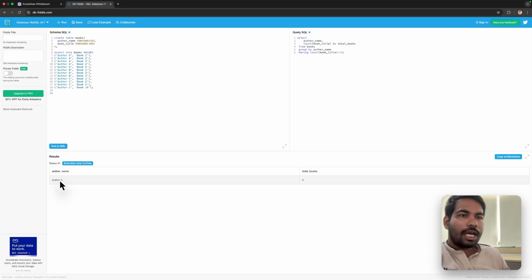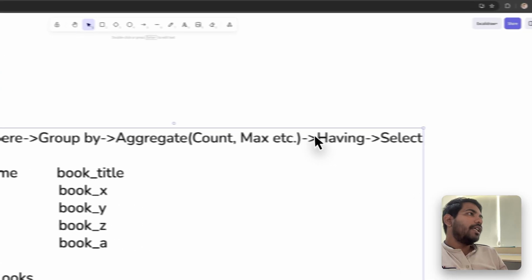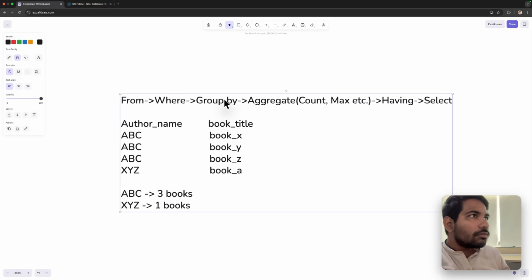So I hope things are clear here, right? We also can't use the count function with the where clause, right? We can use the count function with the having clause only, as we have seen in this flow, right? We can use group by or aggregate with the having clause only, right? Or before the having clause only.